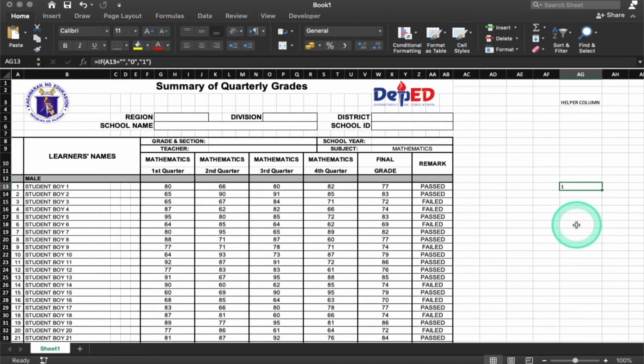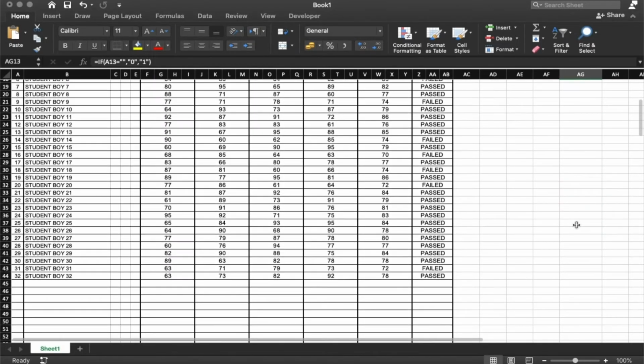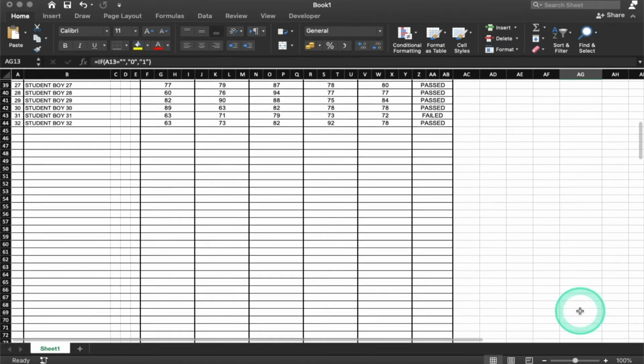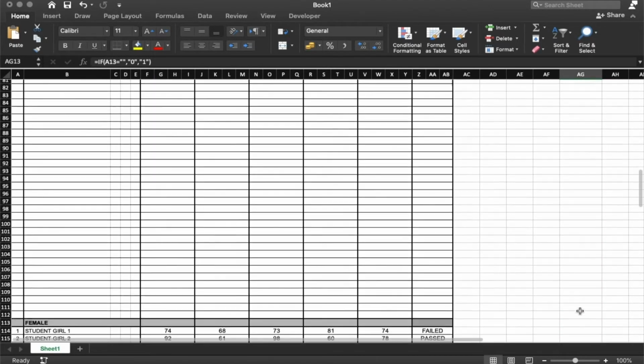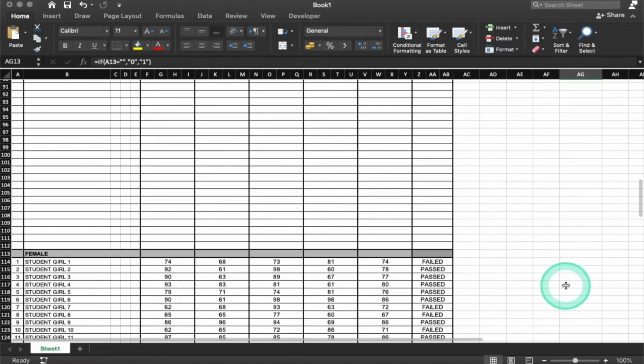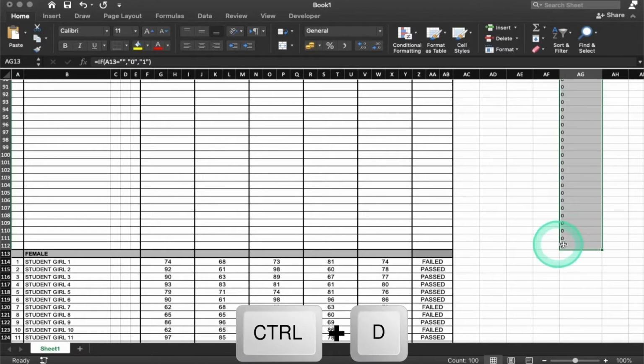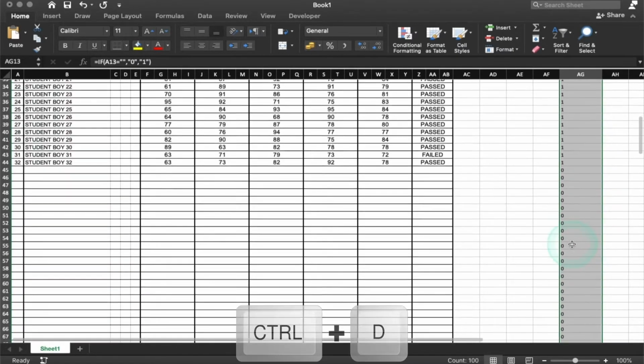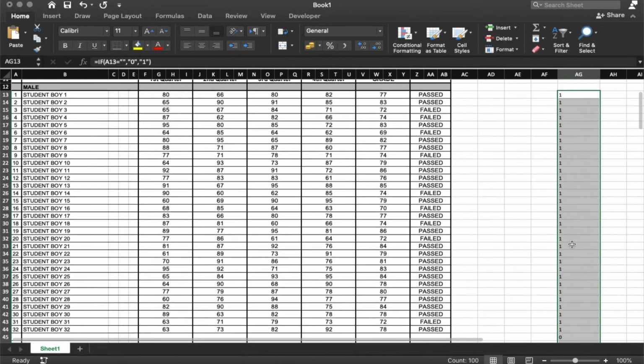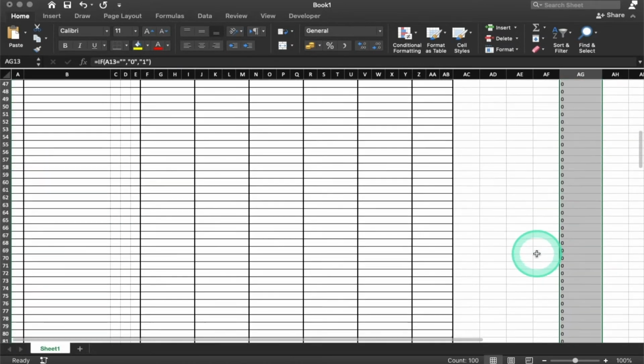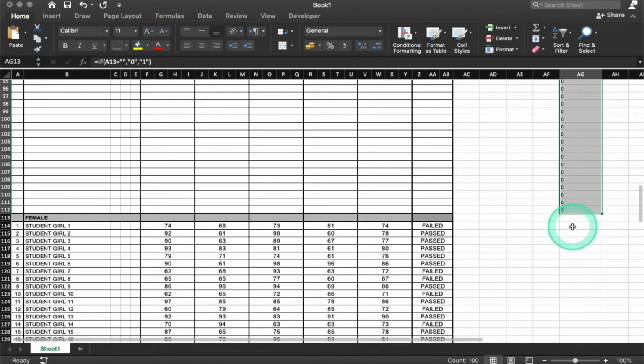What's next is to drag this formula all the way down to our last male student by holding the Shift button and clicking the last row for our male student in order to highlight all of these cells, and then press Ctrl+D to populate the formula to all of it. Now all the results are available and we have identified which rows are empty and which are not using the values of 0 and 1.